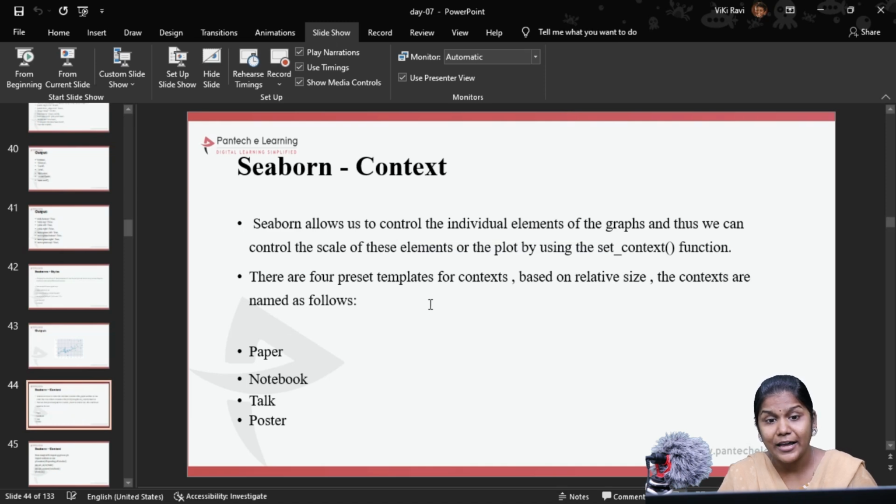Context. Seaborn allows us to control the individual elements of the graphs, and thus we can control the scale of these elements or the plot by using the set_context function. These are 4 preset templates. Okay, for context we are having these templates like paper, notebook, talk and poster. Okay.